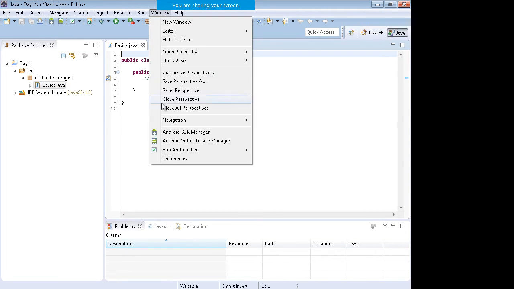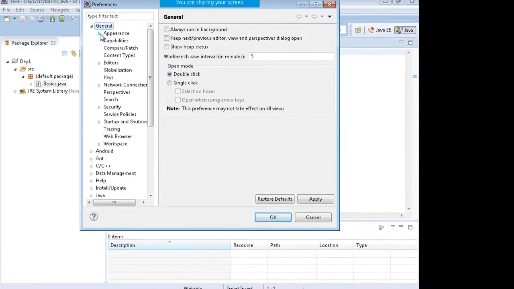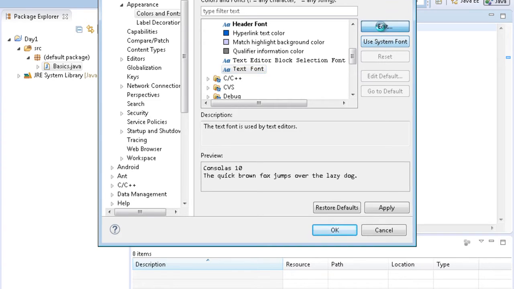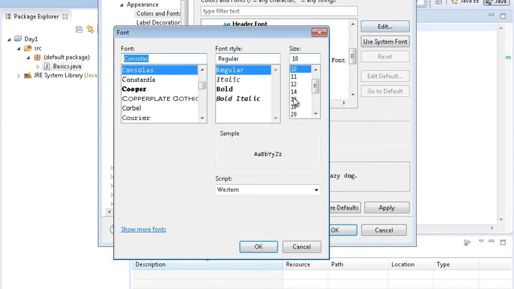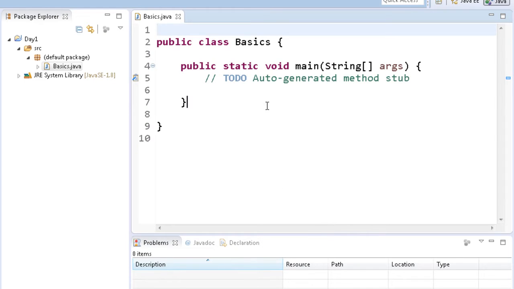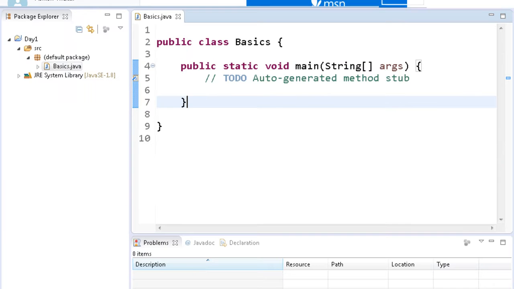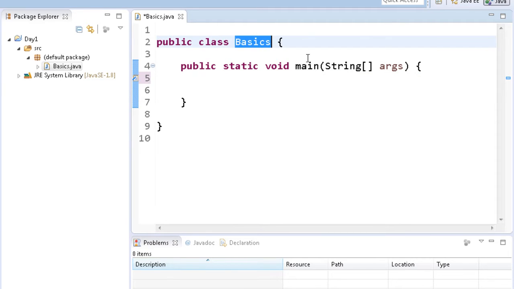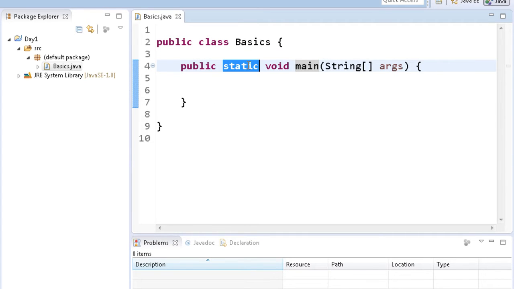Hold on, I'll increase the font size. Right, so this is basics.java. The main function is part of every programming language. You take up C, C++ or C sharp, anything. You'll always find this is the starting point. What is static? How is static used? We'll come to all those things. So just accept a few things as they are.